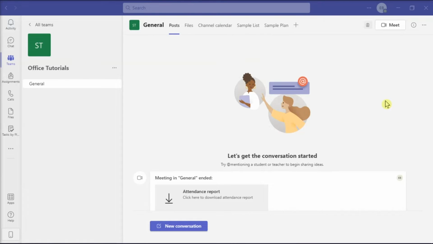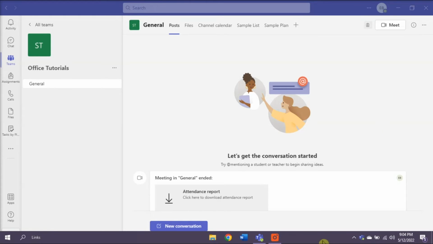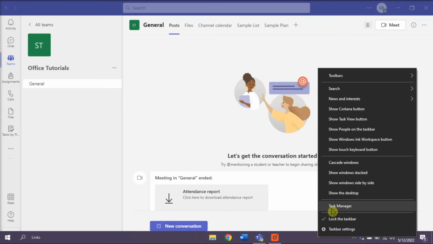Now another method that you can try is to change the settings in the Task Manager. Do that by going to your taskbar, right-click on it, and select Task Manager.